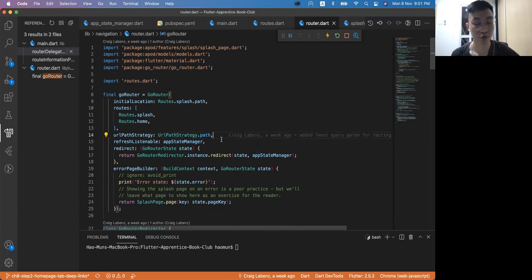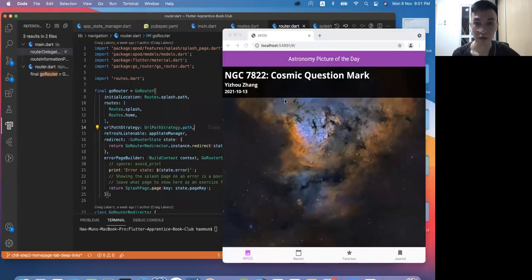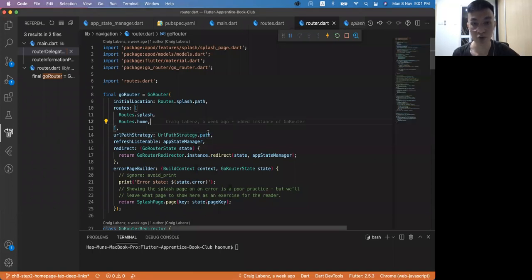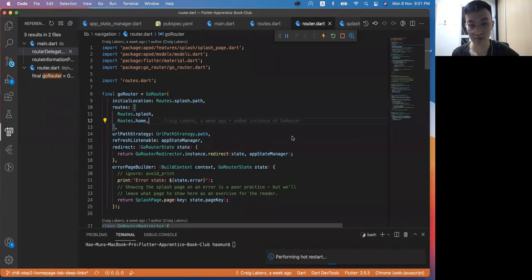Something over here is the URL path strategy. There are two URL path strategies: one is the hash method, the other one is the path method. To make it more like a web, this is chapter 7. You can see there's a hash over here. So this is the hash method, which is also the default. Now I do a hot restart.